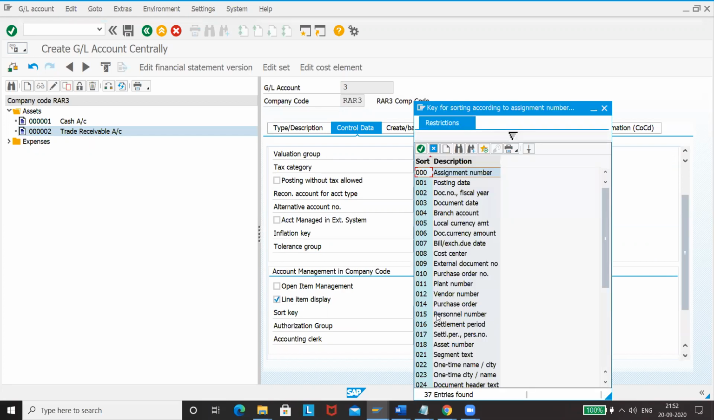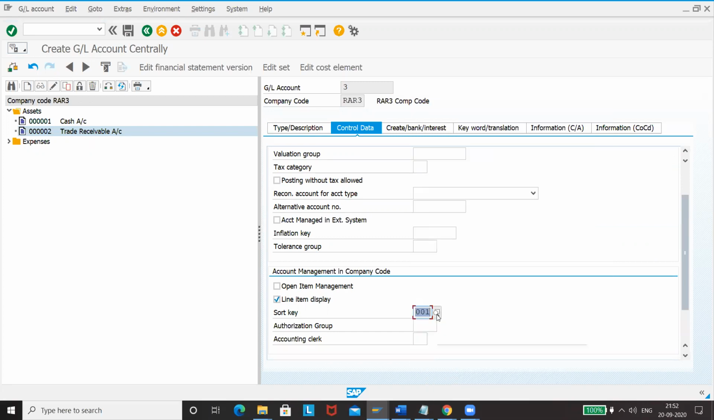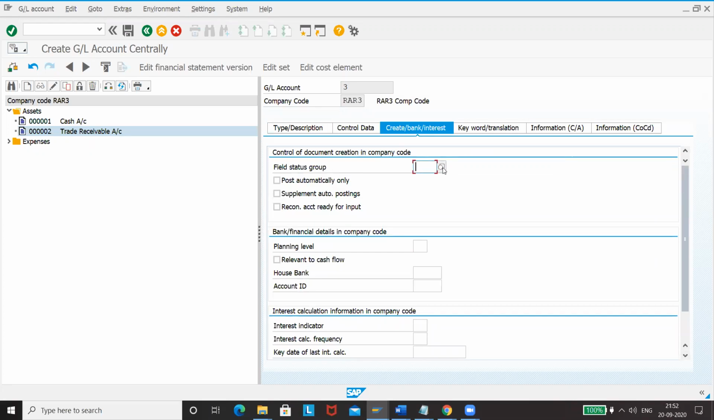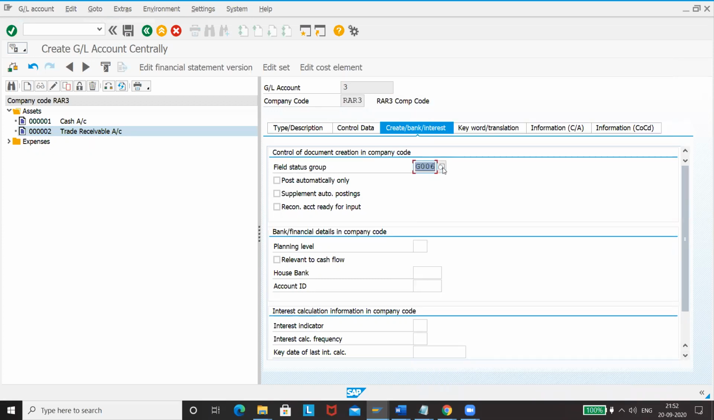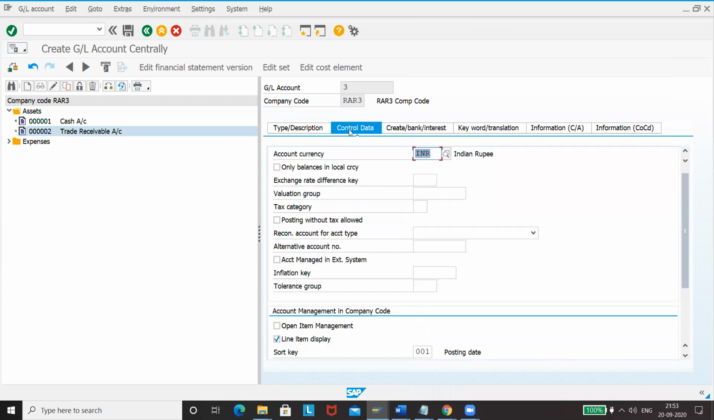We'll see if we have anything related to stock. Otherwise, you can just take posting date, should be fine. This is stock account, so it has to be materials. Especially, this is stock. We don't post anything manually, so always ensure that it is clicked. Post automatically only. We'll just check. Everything is fine.